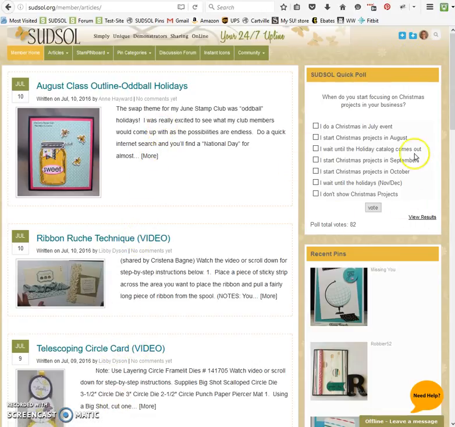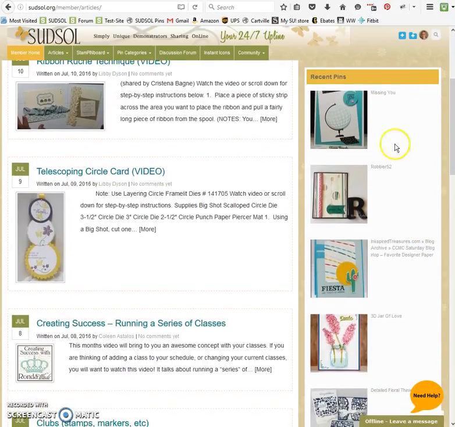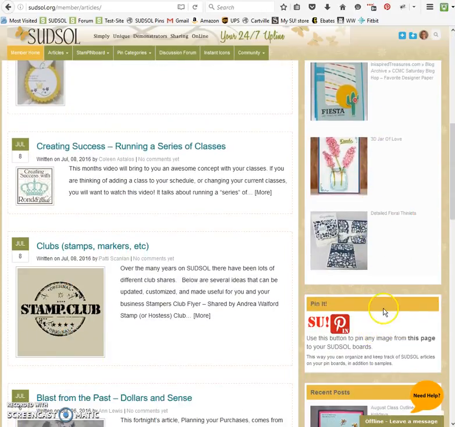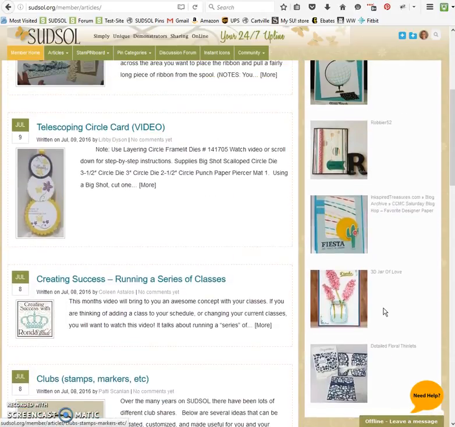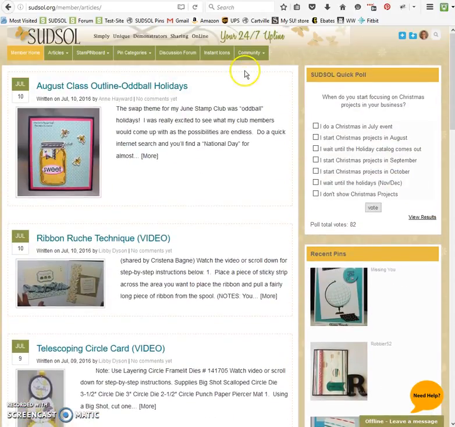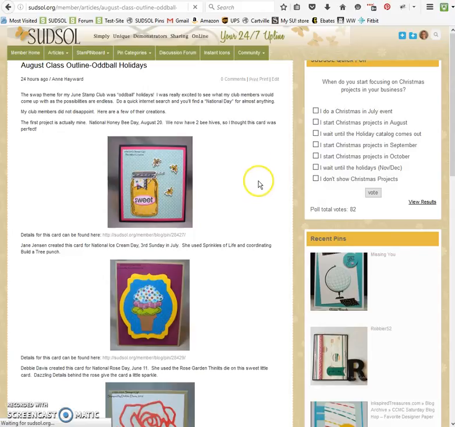And there is also a spot for our polls. You'll also see recent pins listed here and recent posts listed. So this is kind of your landing spot to get started. To look at any article, you can either click on the title of the article or on the picture, and it will bring up the whole details for that article.